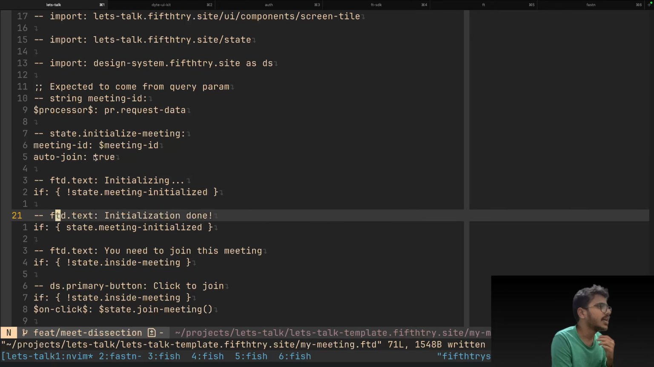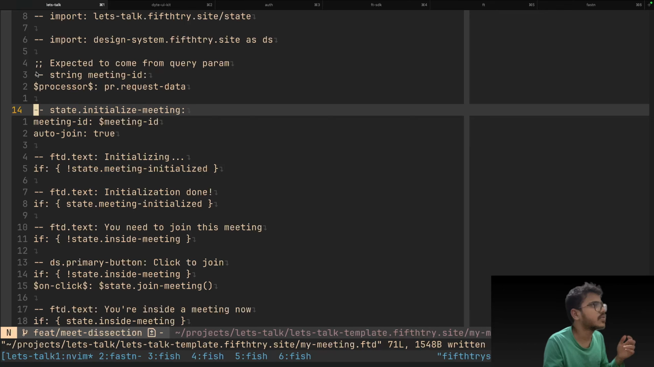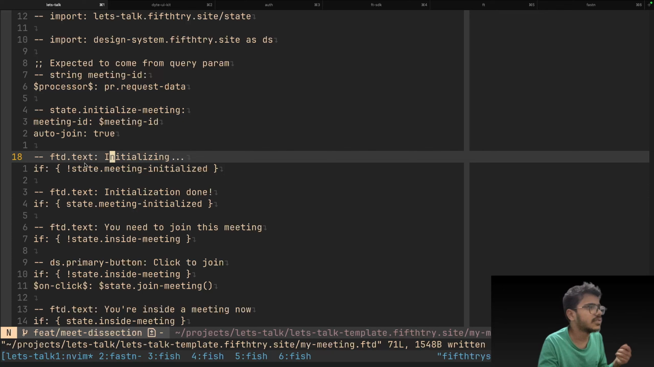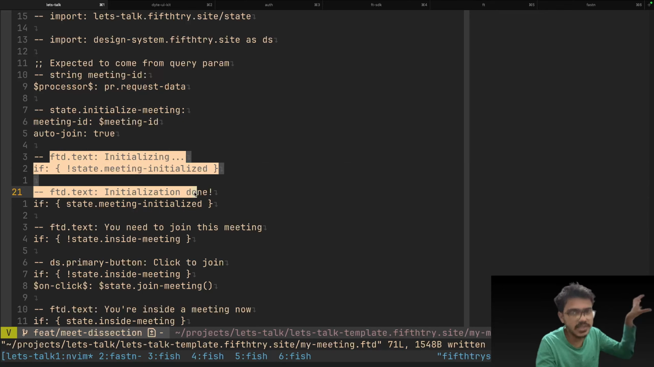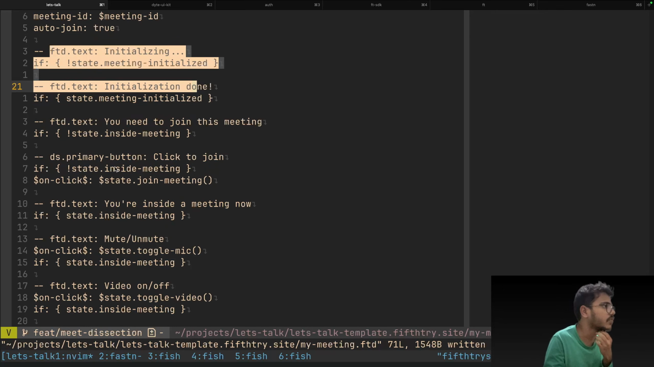Now you can see there are a bunch of FTD text calls. This is just reflecting the state if the meeting is initialized. When you call this initialize meeting component, it loads the meeting token from the server. It initializes some web components, some client side state, and the Dite's JavaScript SDK. After all of that is done, this variable will be set to true and you can show some text based on that, or you can show a loading screen. Basically, if the meeting is not initialized, you should be able to do nothing. So a loading screen is probably what you want.